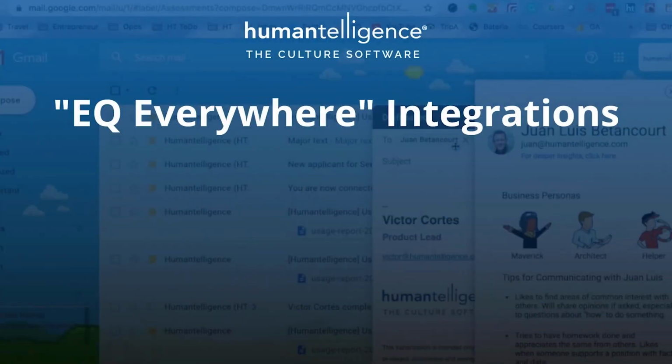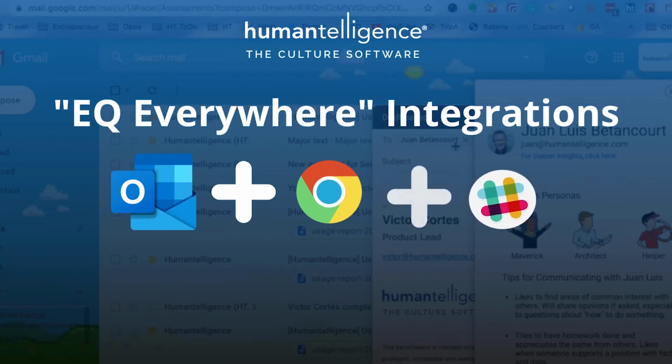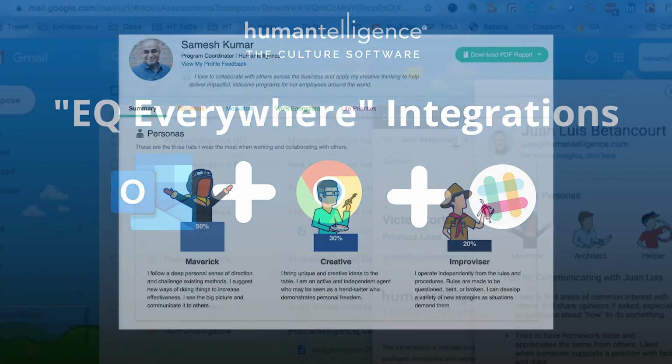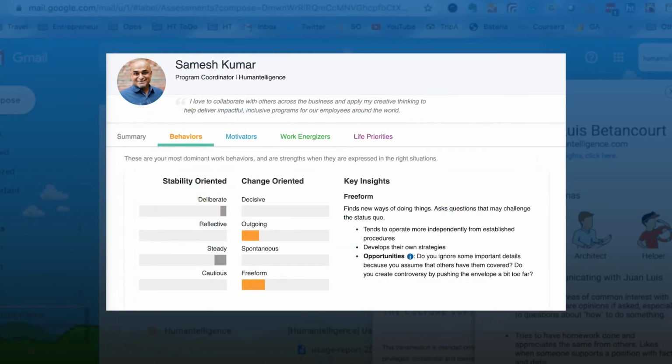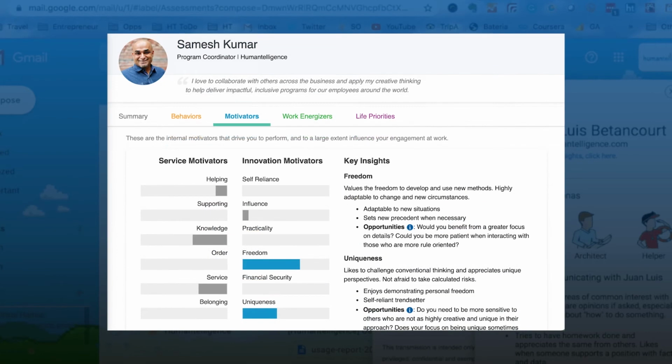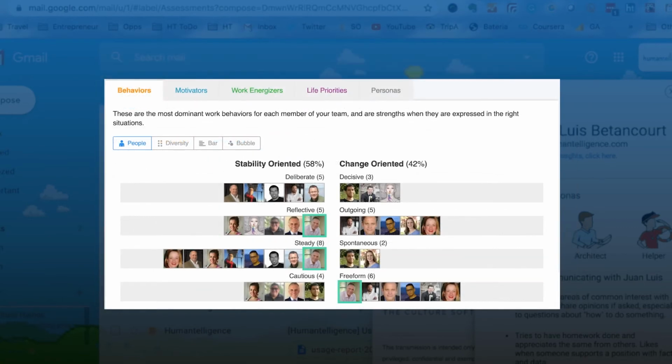Humantelligence infuses emotional intelligence insights and tips directly into the tools your employees use every day, like Outlook, email and calendar, Microsoft Teams, Gmail, Google Calendar, Slack, and more. Humantelligence takes the guesswork out of how to better understand and communicate with others so your new employees can focus on what matters most, and that's becoming an impactful member of the team.